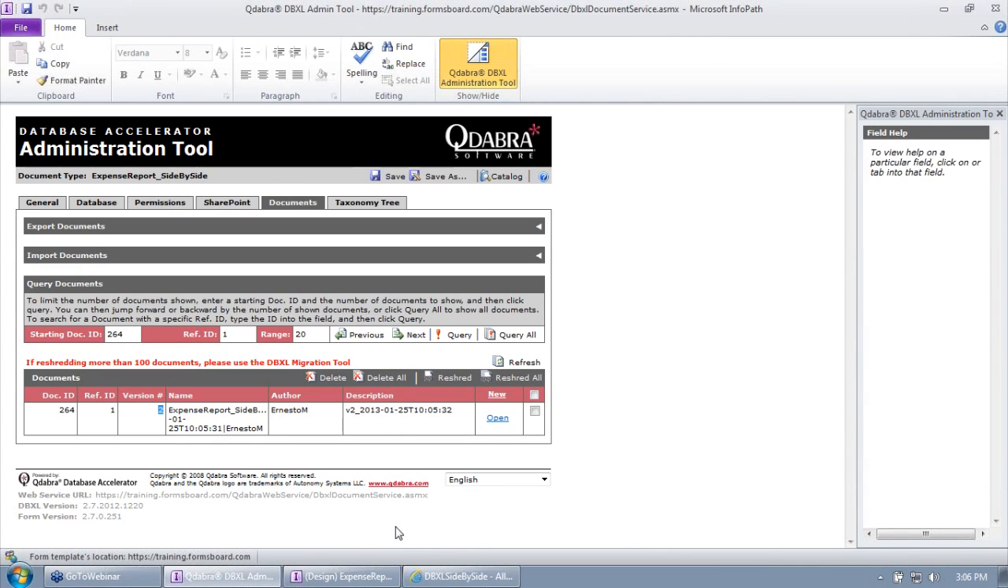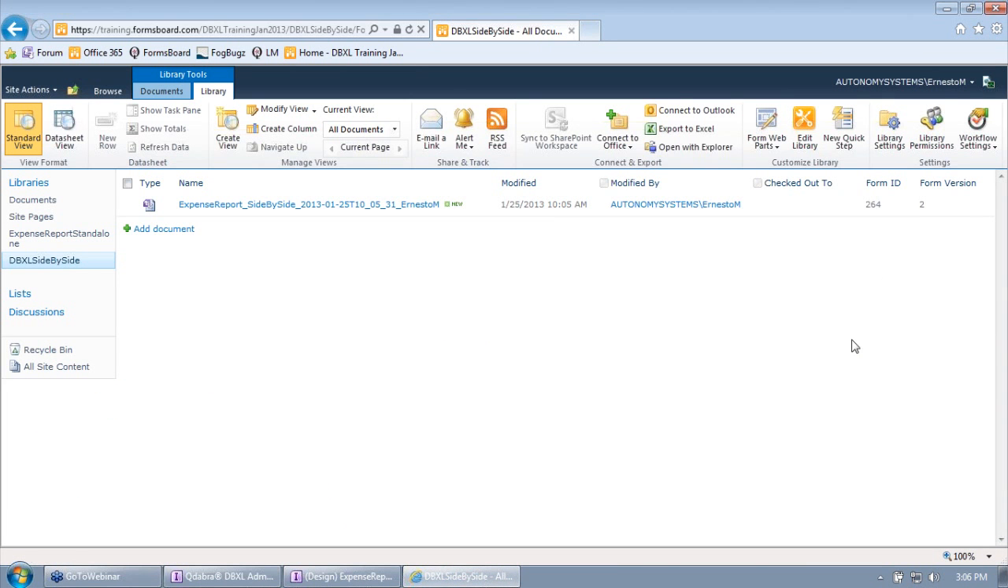The form version number is 2. It's not version 1. So why is it version 2 and not version 1, since I just submitted, I just created this new? The reason it's not version 1 is because, remember, we submit to DBXL, we get the doc ID back. That's the key. We're getting the doc ID back.